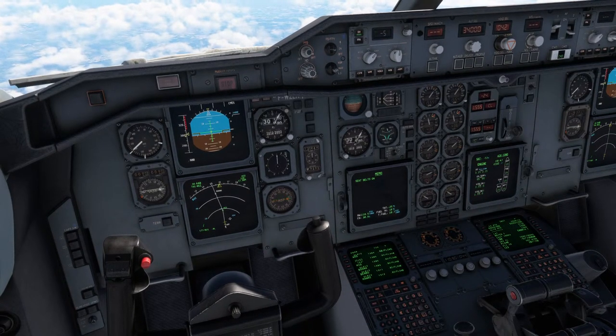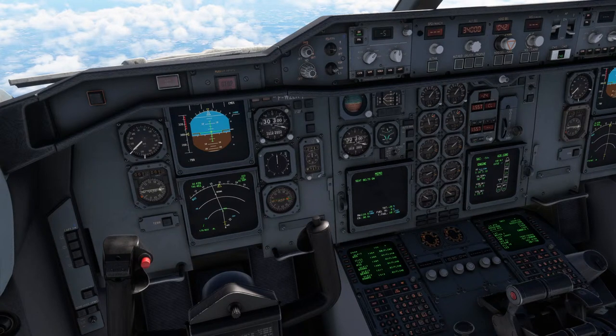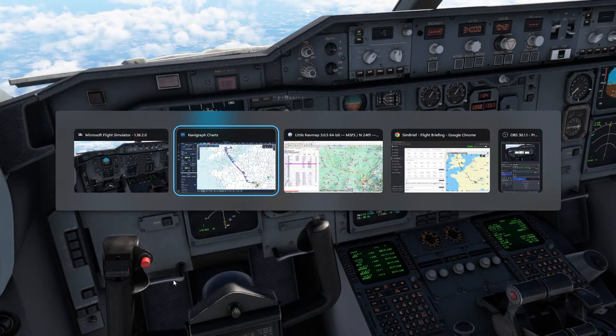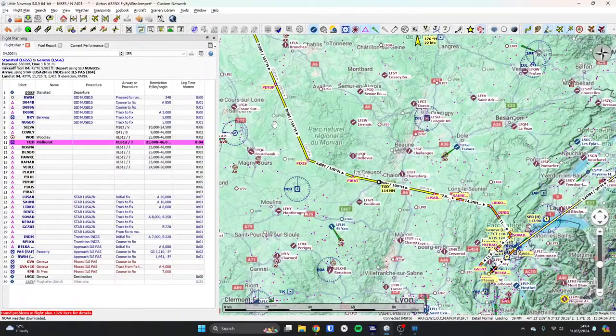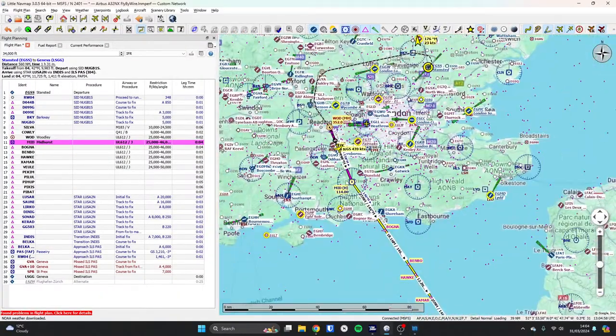Feet, 4,000 left to go. So, let's have a play with this while we're flying along to keep ourselves entertained. We're just coming out over the south of the UK.